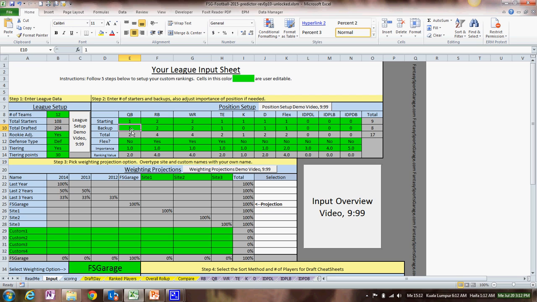And if you don't have a requirement for backups, just make sure that this total number here at the end adds up to the number of bench players that you have on your team. As you're thinking about backups here or bench players, think about how many backups you'd like to have on your team. That's going to help you a lot in strategizing for your draft.